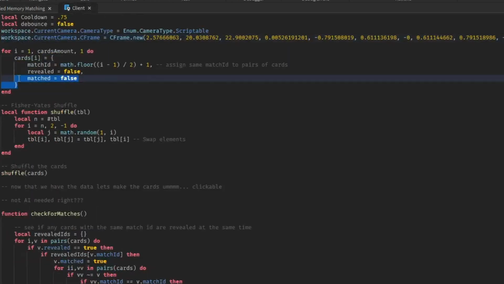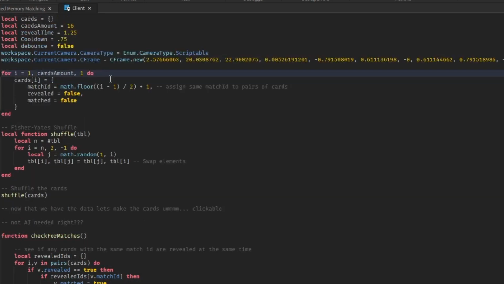This is creating the cards, and it's giving each a match ID using math.floor. I is going to be the number, starts at 1, goes up to 16, divided by 2, adds 1, and the floor rounds. I used ChatGPT for this because math isn't my favorite subject, but basically what this does is it makes it so every card has a match. That's the simplest way I'll put it.